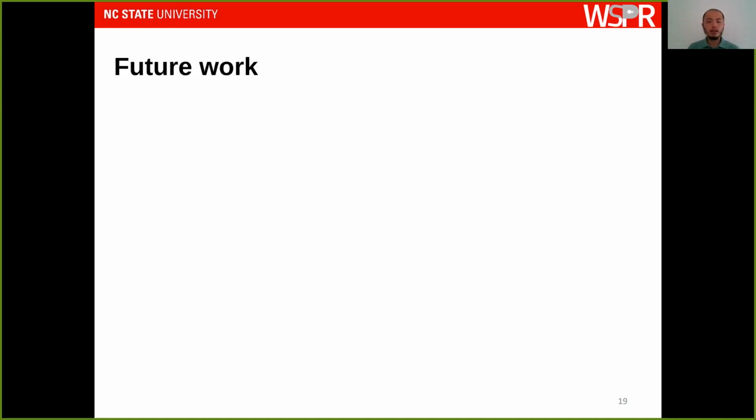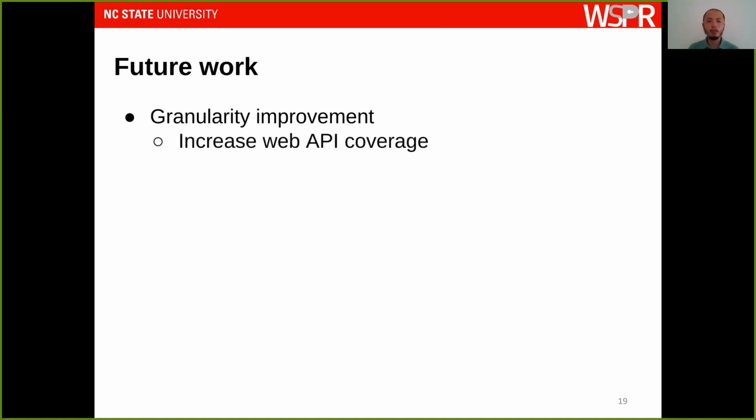Lastly, to conclude this talk, I would like to mention some of the directions for future work. One of the first things we can try to do is to improve the granularity of the actions that are captured by PageGraph. In particular, we want to be able to cover more of the web API access events. When this is done, we can also improve the granularity of our signatures so that they become more specific, and therefore we can reduce the false positive rates even further.